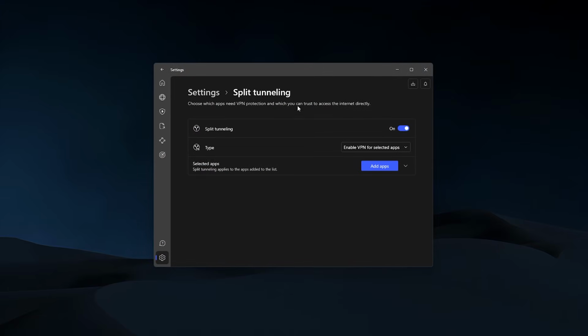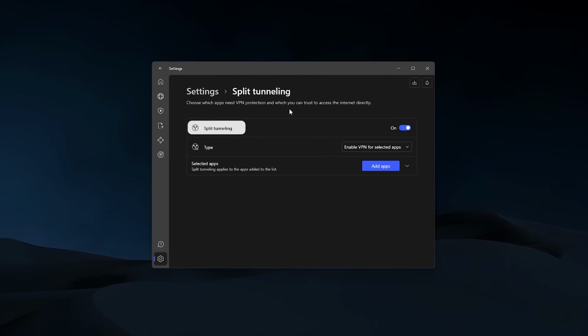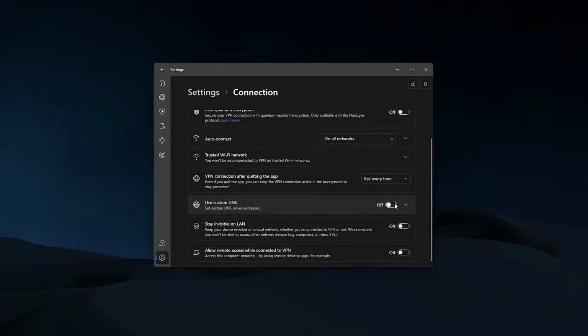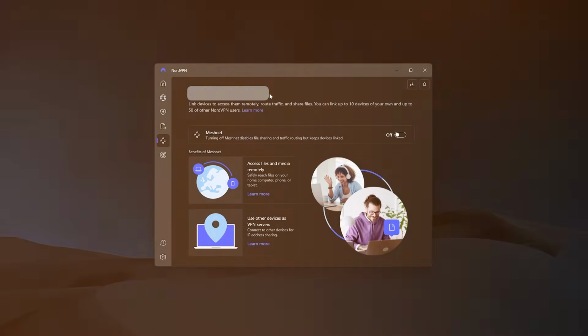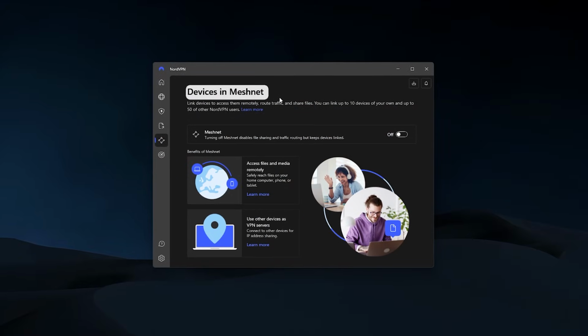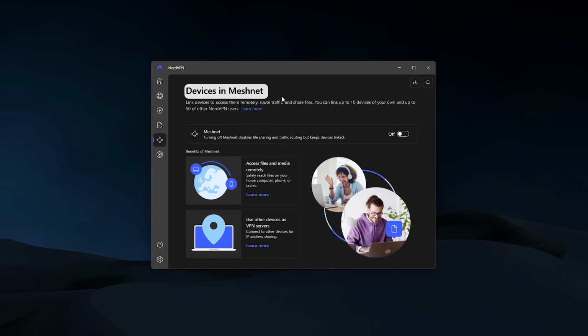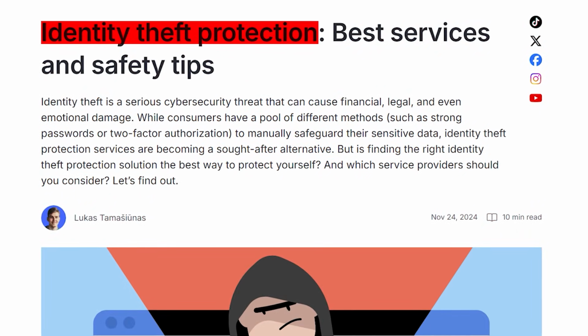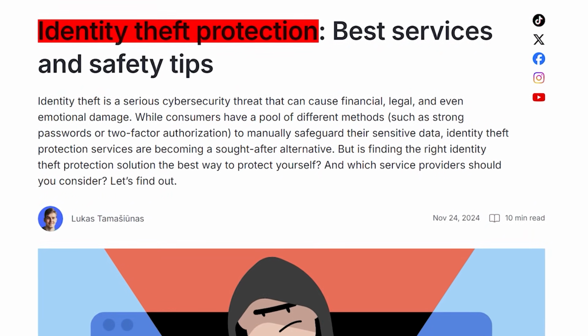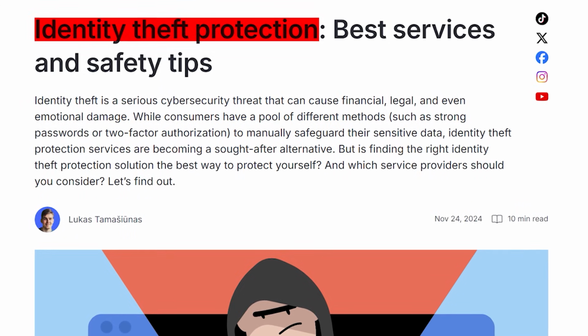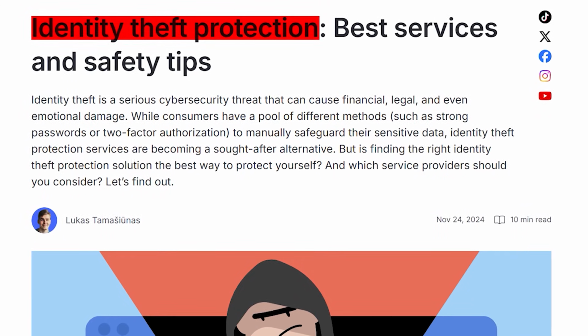Other than these, Nord's got so many more features like split tunneling and an easy way to change DNS with custom DNS. There's also MeshNet if you want to send or receive files over the encrypted version of Nord. And very recently, they've added an identity theft protection feature, though it's not completely rolled out to all users yet, and it's only available in the US.